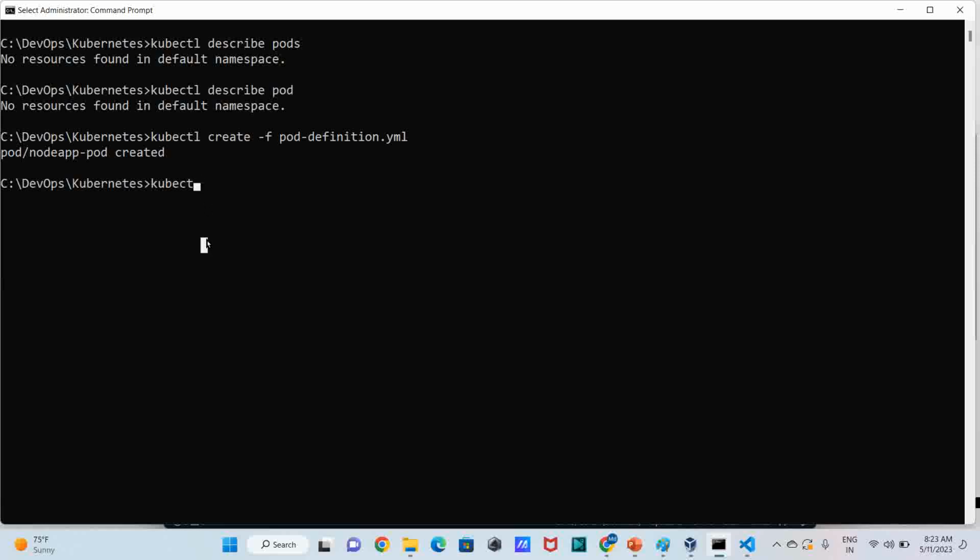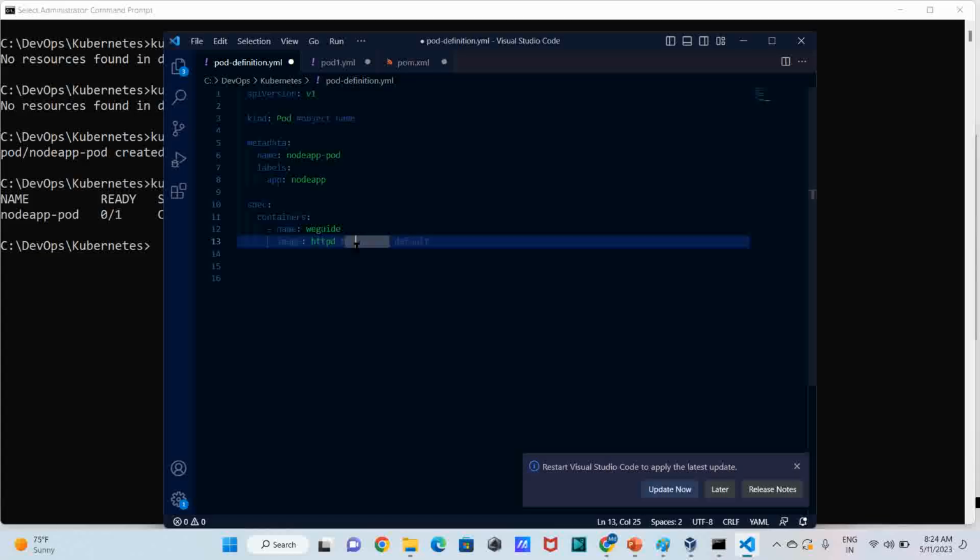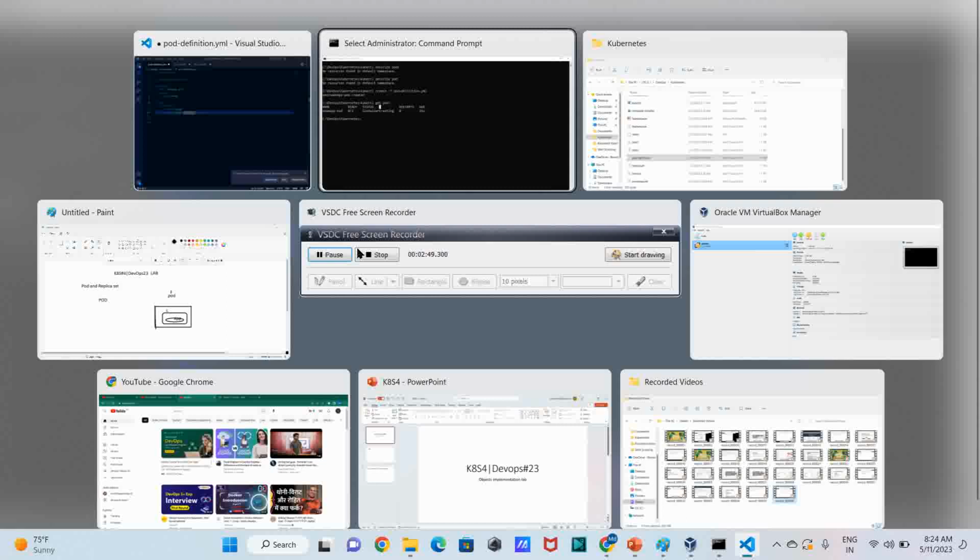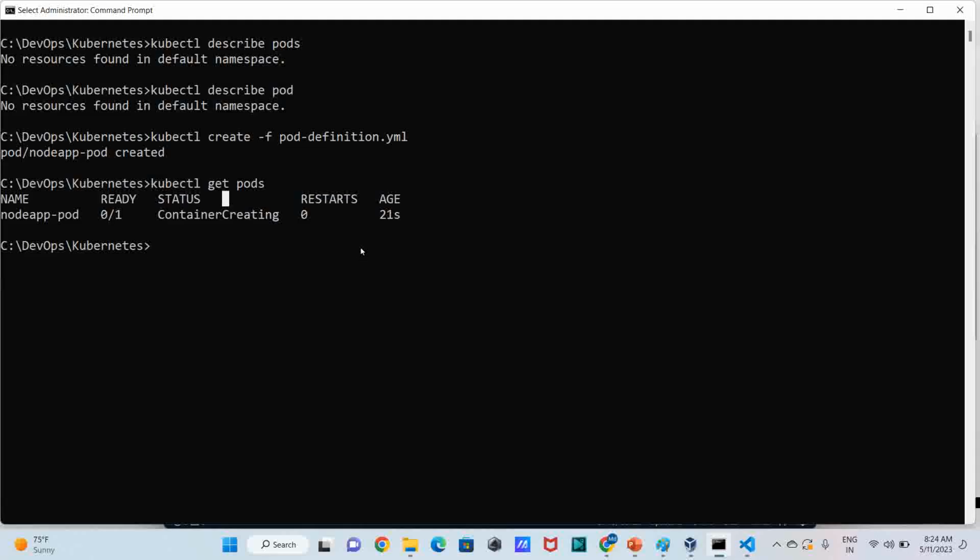See, now you can see the node app pod is in container creating. It started seconds ago, so it is creating this pod. So now we understood the pod, right?